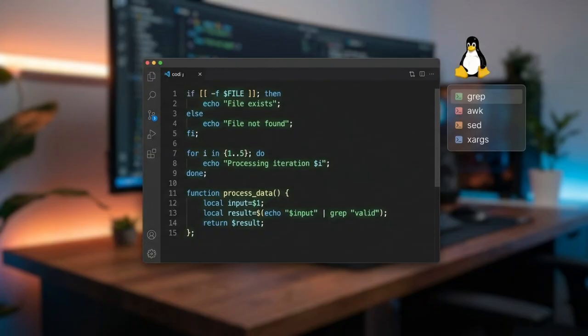Exit codes are simple. 0 means success, anything else means some kind of failure. $?, checked immediately after a command, captures its exit code, and the word exit, followed by a number, sets your own script's final code for whatever calls it next.